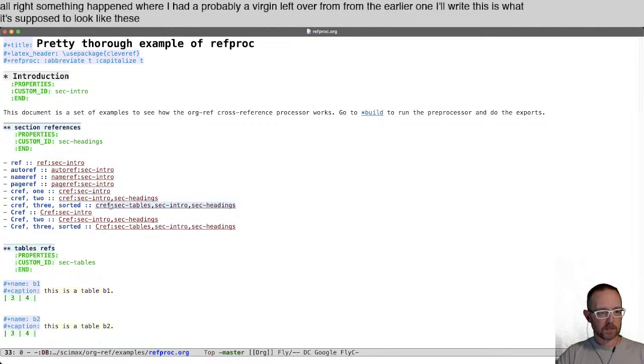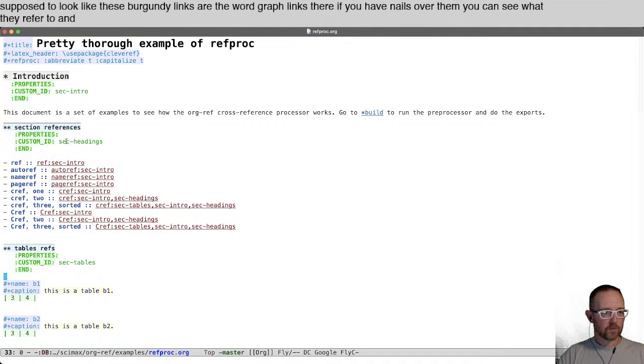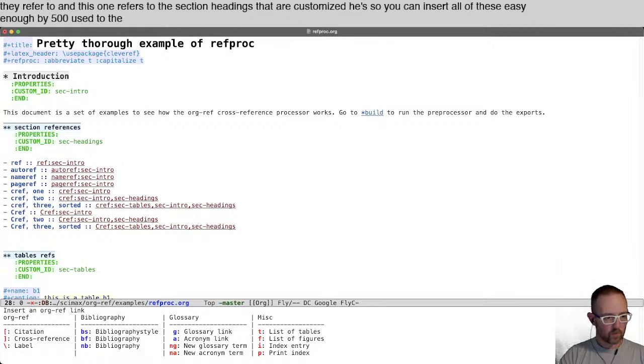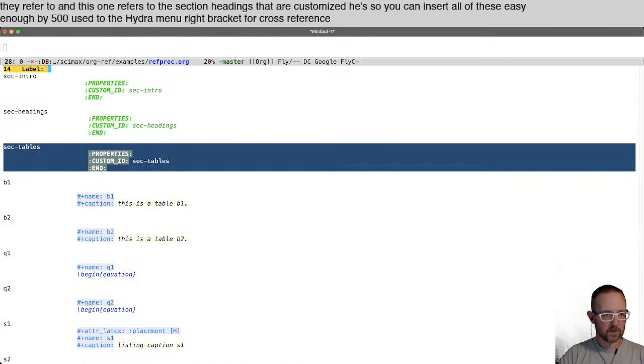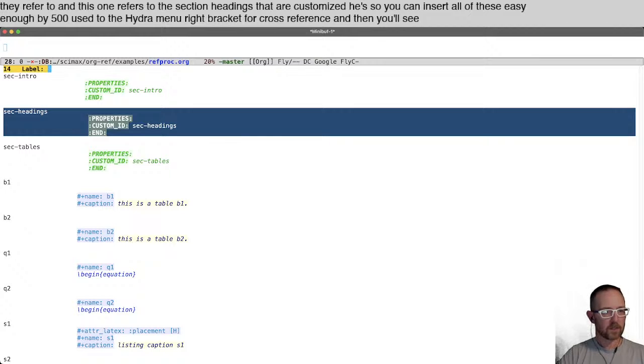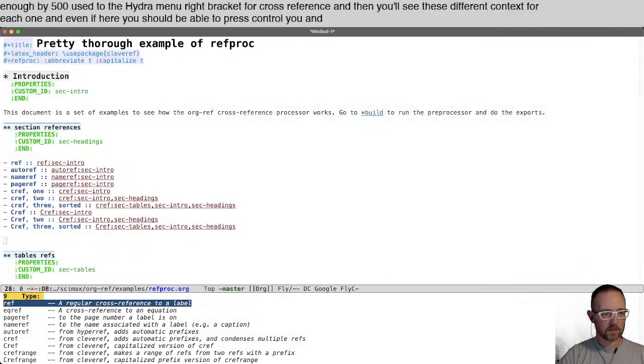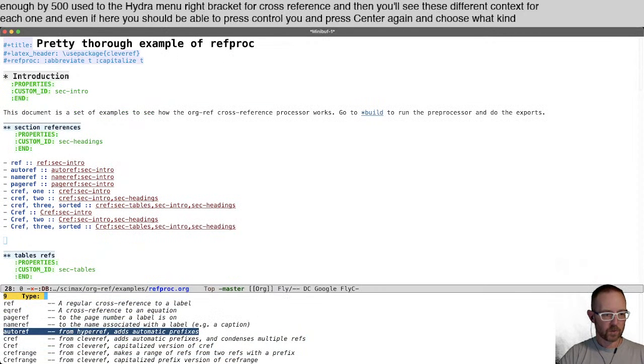These burgundy links are the org-ref links. If you mouse over them, you can see what they refer to. And this one refers to these section headings that are custom IDs. So you can insert all of these easily enough. I'll use the Hydra menu, right bracket for cross-reference, and then you'll see these different contexts for each one. And even here, you should be able to press Control U and press Enter again and choose what kind of reference you want to put in.